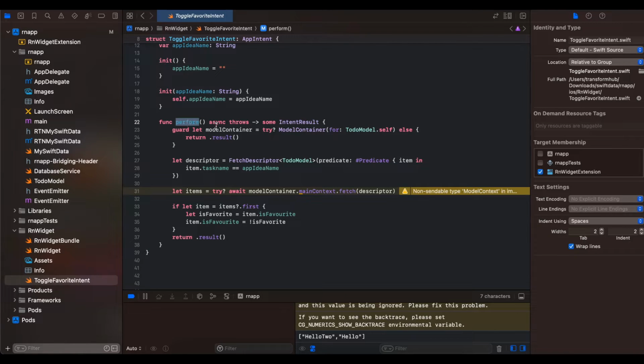So all we are doing is getting the model container of Swift Data, then using a fetch descriptor of our to-do model, and we are comparing it with the app name which we are selecting for favoriting, so that we only get that particular item. And if there are multiple items, we are just selecting the first item. If you want a unique item, you can pass the ID as well. And here we are just toggling the isFavorite option and returning .result.